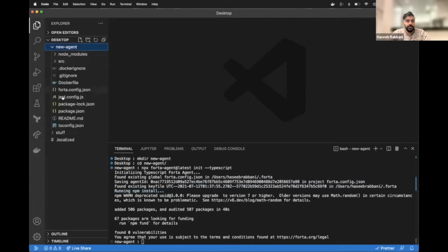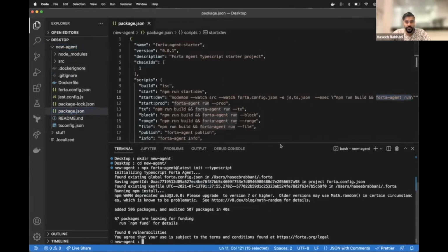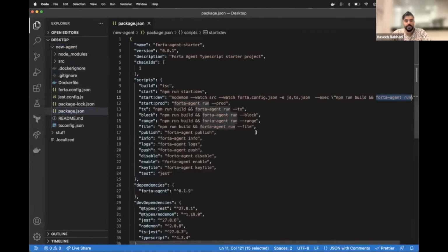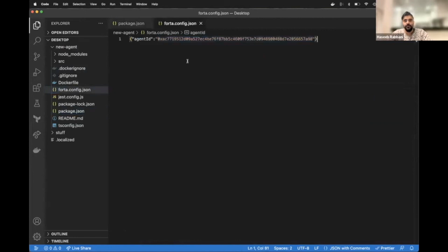It populated a bunch of files inside of this new-agent folder. We'll start with package.json. This is just an NPM project, and we can see that it has a bunch of convenient scripts, and I'll go over some of them in a second. And here is the local Forta config file that was generated for me with the agent ID.